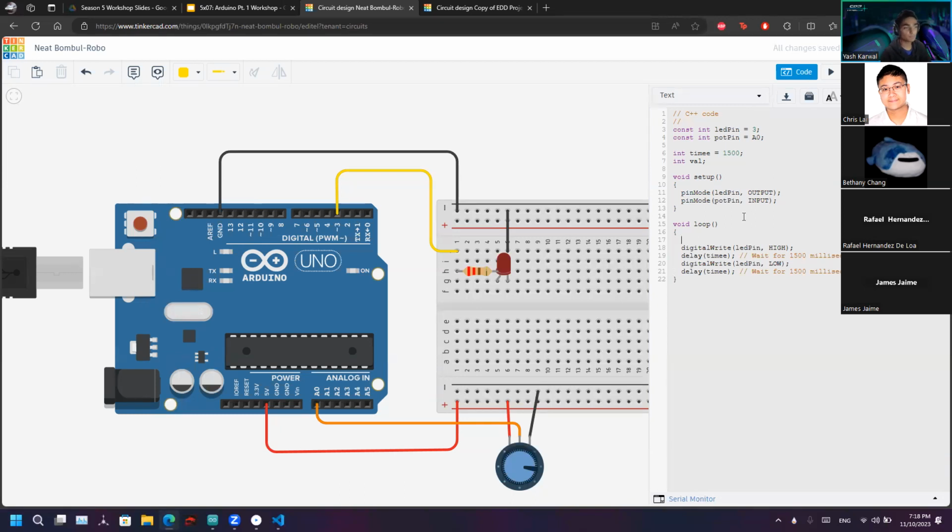So let's first start off by reading the value of the potentiometer, and we're going to set that to the variable called val. Does anyone have any idea how we're going to write this first line of code, which is just to read the potentiometer data and set it to val?